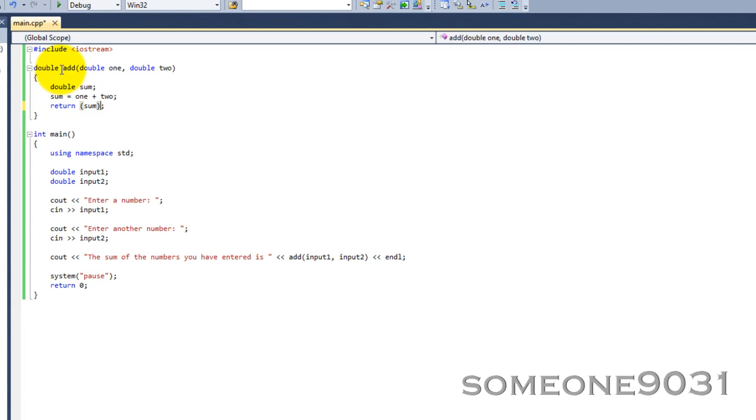There's also a type of function that doesn't return anything at all, so we put void. If we had a void function, that means no data type, and it won't return anything. That's usually used in classes or to print stuff onto the screen.